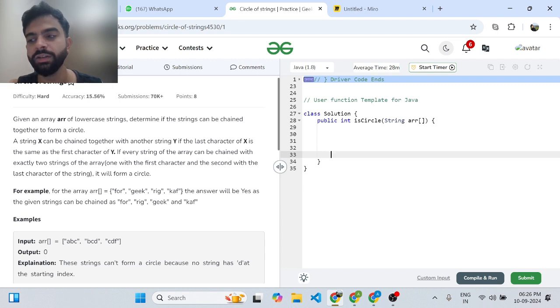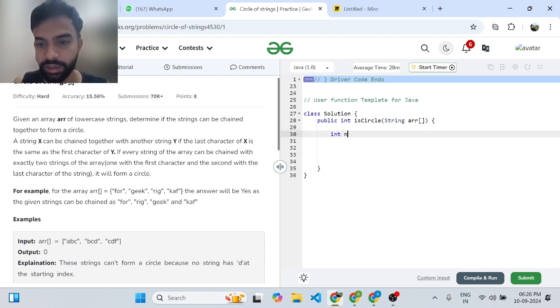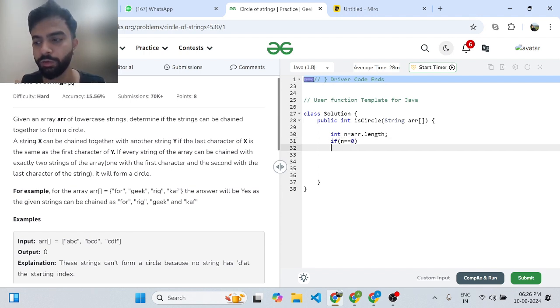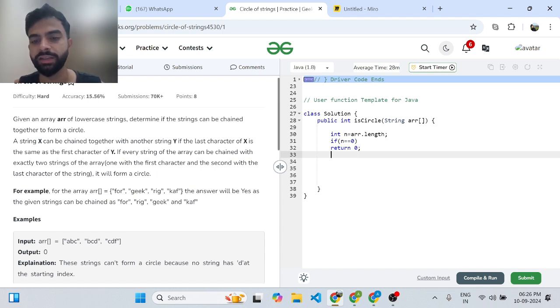Int circle means this particular method will return 0 or 1 depending on whether it is a circular string or not. Initially I'll be checking the length of the string. Since the name of the string array is words, because there are multiple words, I can say int n equals words.length. I'll be having the base cases. If n equals 0, I can simply return 0.